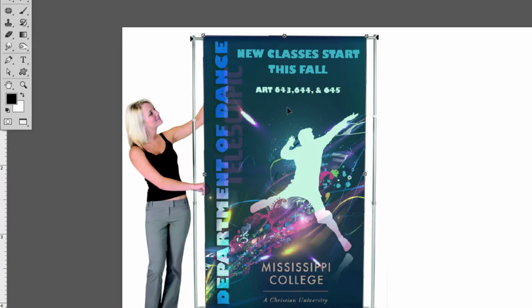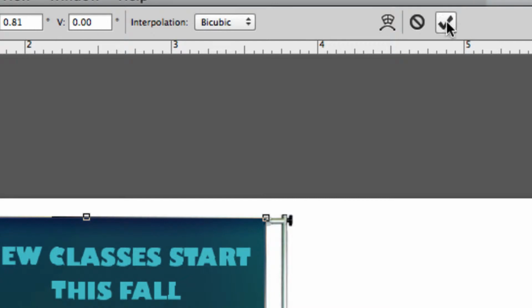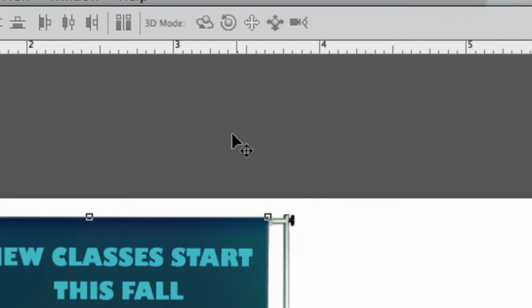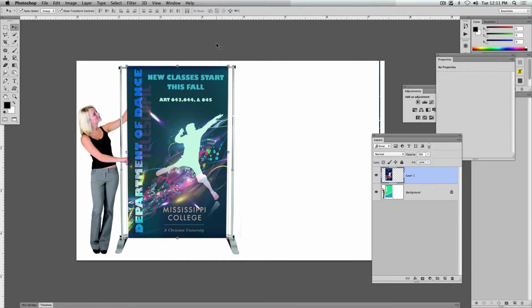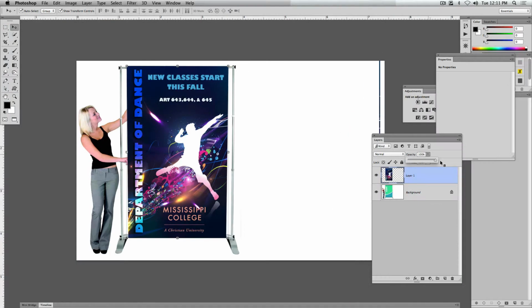Here's another thing. I'm going to walk around. You're going to hear me say, click the checkbox, click the checkbox. At the very top, whenever you do a distortion, be sure to click the checkbox. You can also hit the return key, but you've got to commit any type of transformation that you create. So now it's in place. Looks pretty good. I'm even going to bring back up my opacity so I can see the whole thing. But I'm not finished yet.